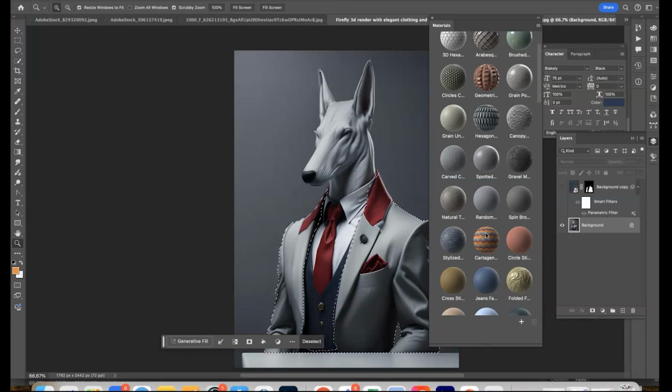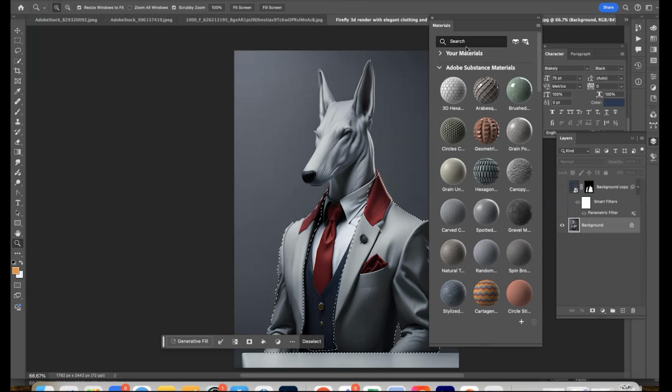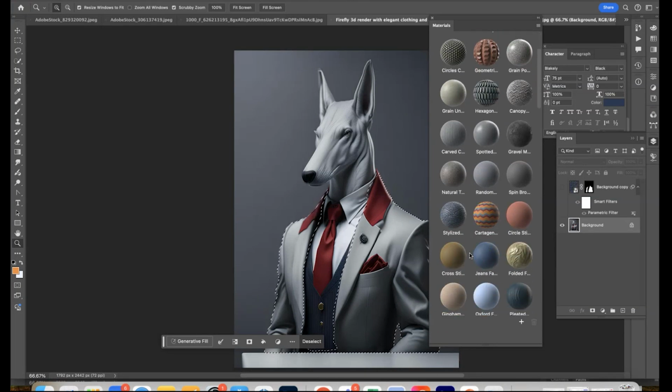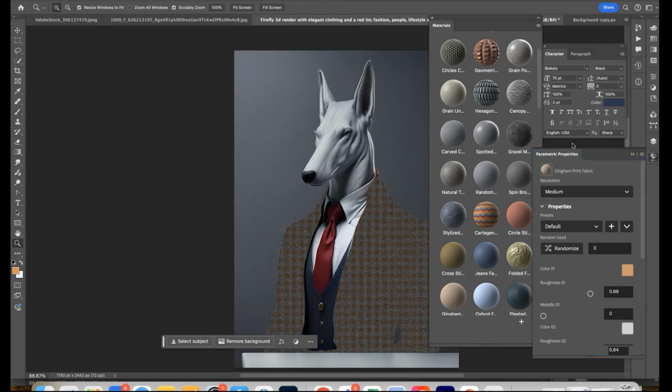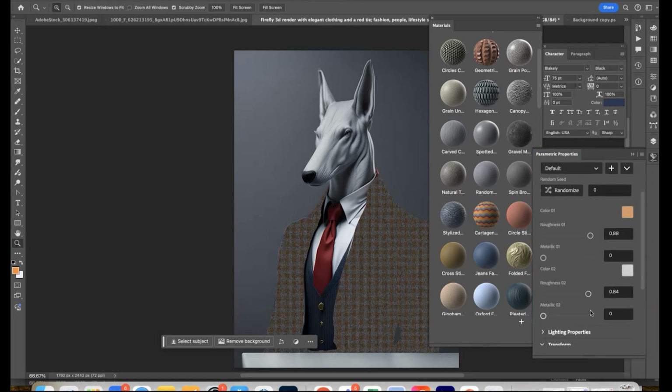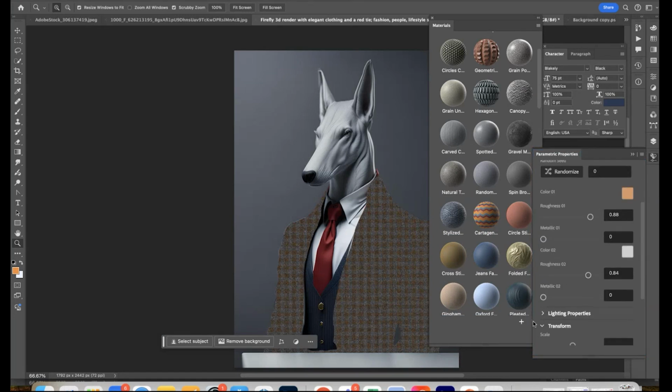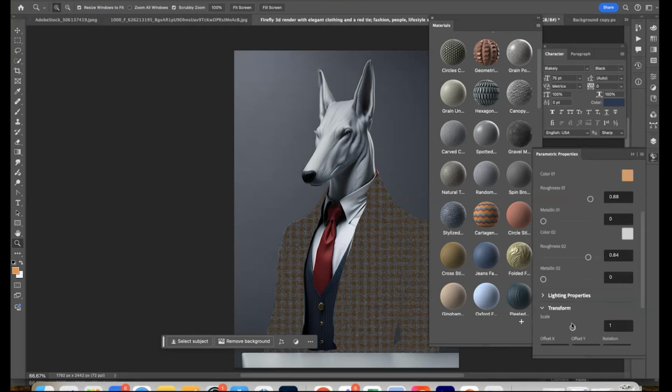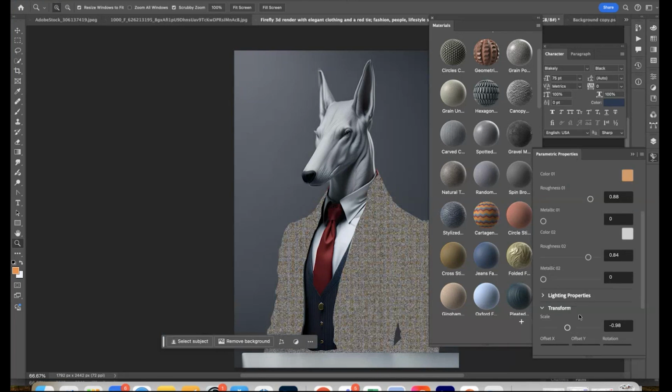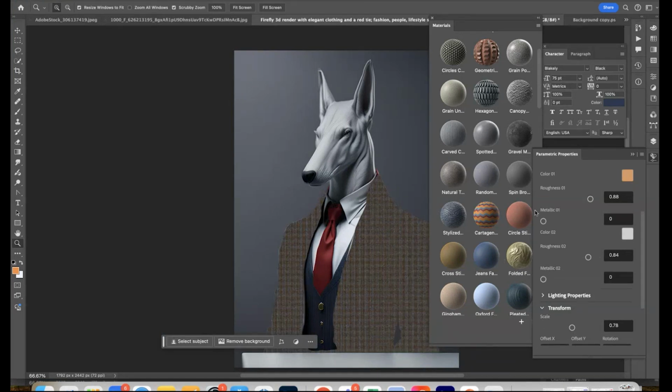Now, these are a few fabrics that are available, but in case you can't find the fabrics, you can simply search for it. Once you have, say, now I'm going to go ahead with this one, and you can actually go ahead and look into the various options that are available. You would see that there are lighting properties, there's metal, there's transform, you can add the scale, reduce the scale, do what you like. So here you go. There are variations that are possible.